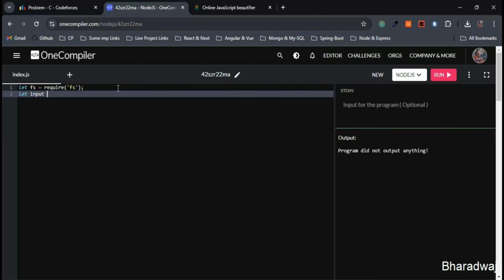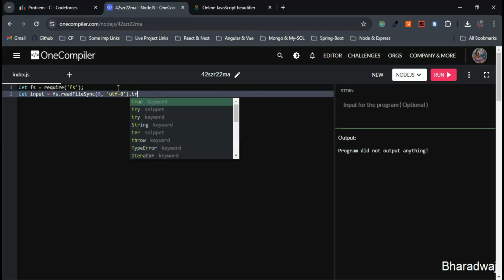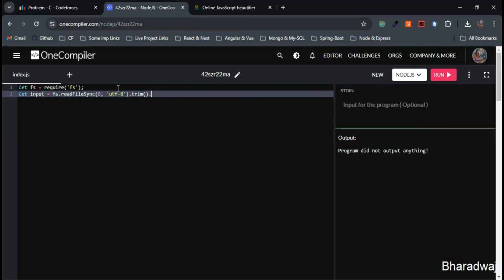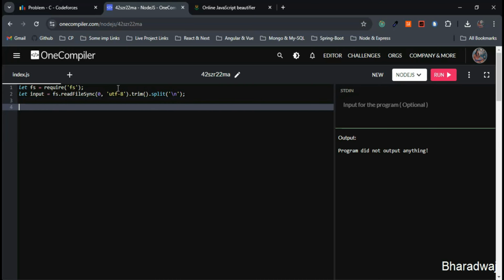Next, let input equals fs dot readFileSync. We'll start with 0, and we will set the encoding to UTF-8. So this is one thing. Also, to remove the unnecessary spaces, we'll be making use of trim, and also to read the input line by line, let's go with split. I'll just give here backslash n. So I hope this works.